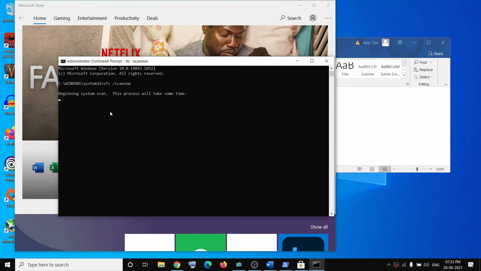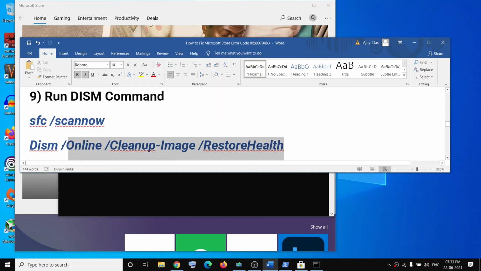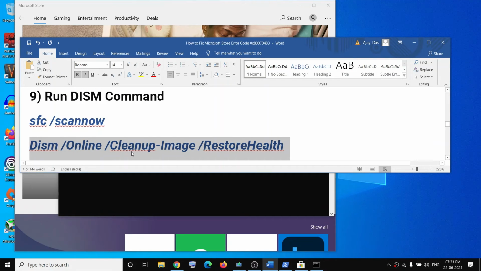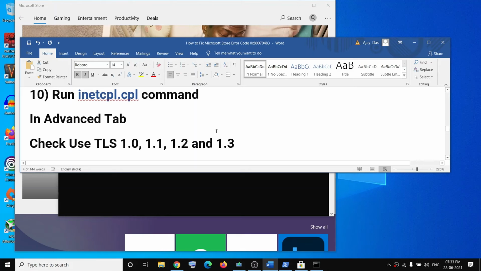And once this scan is 100% complete, run the second scan. So let the scan complete. Once this is 100% complete, copy the second command and then paste it over here in the same command prompt window, hit the enter key, and once the second scan is 100% complete, then restart your computer and then open store.